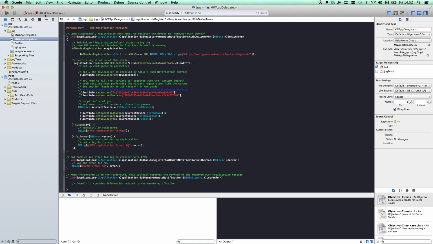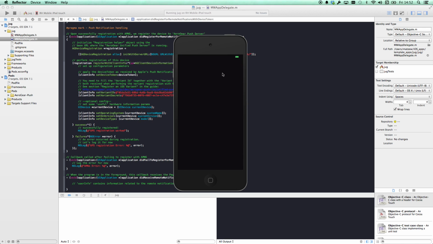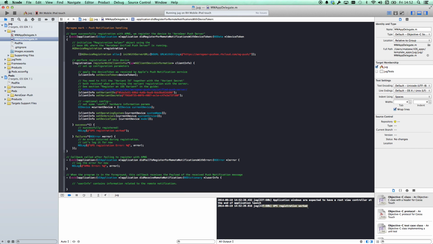The next thing is I need to launch it on a device, which in this case is an iPod Touch. And now the code will be deployed, and you can see here the black screen. This basically means the app has been launched on the device, on the phone. Yeah, there is a log message. You can see here, UnifiedPush Server registration worked, which is basically the success callback of my registration functionality.